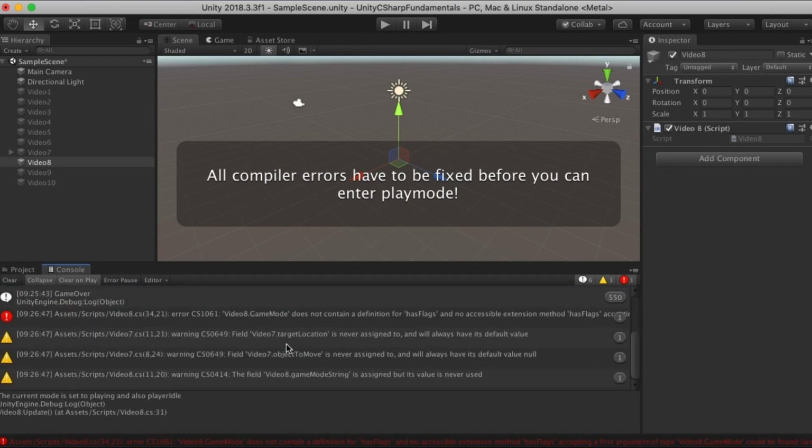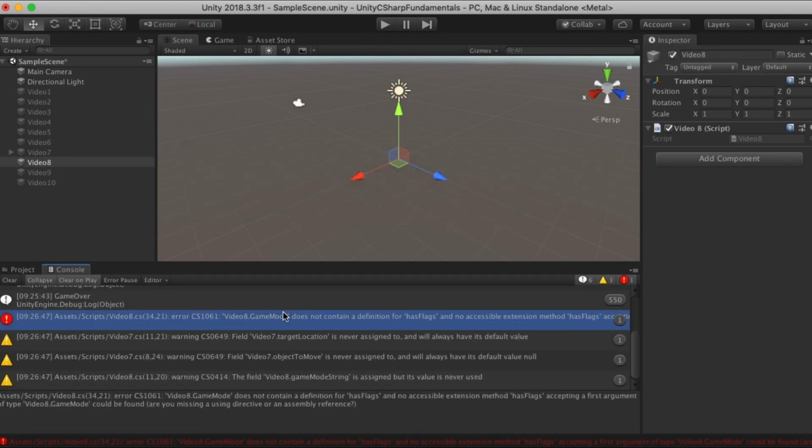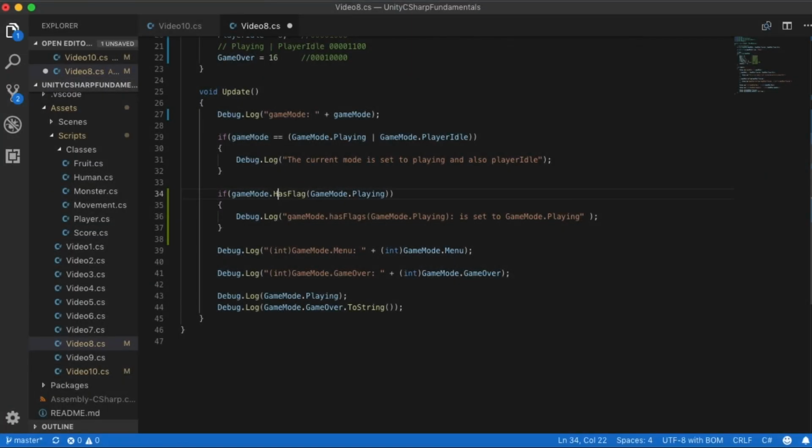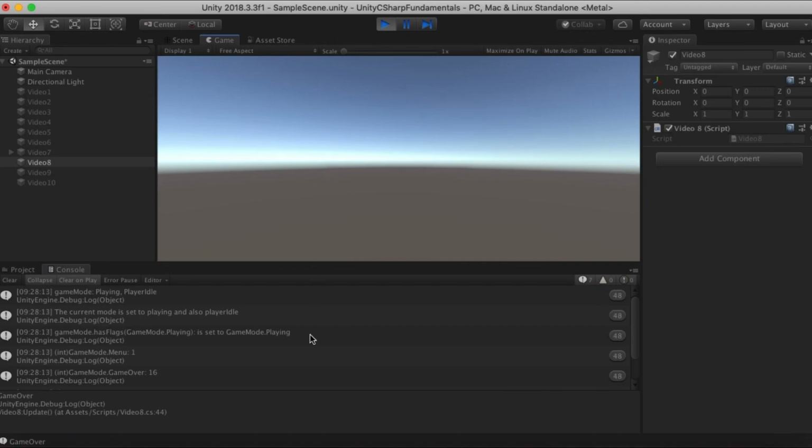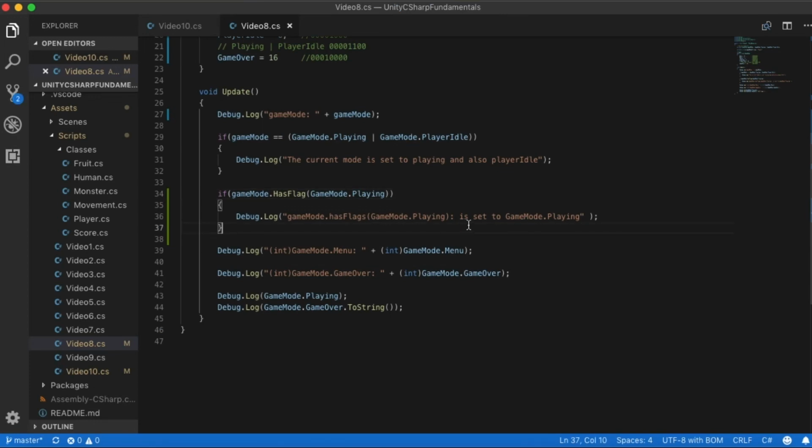And we got an error because I think I got it wrong. Let me go back in here. Well, let's just do capital H, HasFlag. Looks like it was HasFlag with a capital H. Okay, perfect, and we can see that it's working. HasFlag is returning, basically telling us that the game mode is set to playing, and that's working just fine.